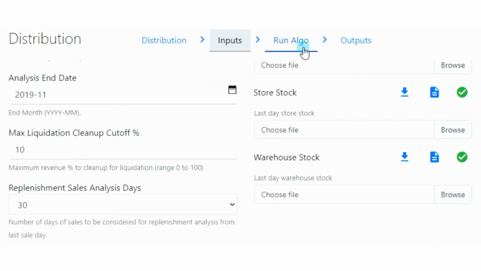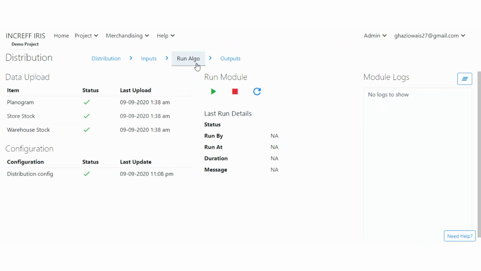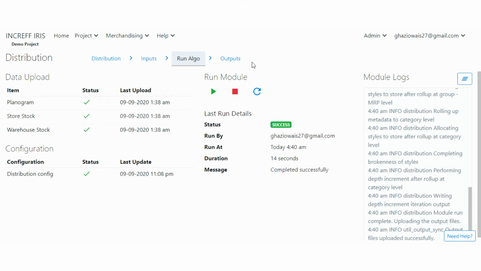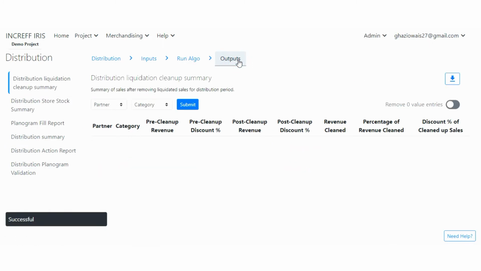Generally, to run distribution for different partners, stores, and brands, it takes a lot of man-hours. In Iris, the entire distribution happens in less than a minute. There are multiple summary level outputs available for a quick deep dive into the distribution output.